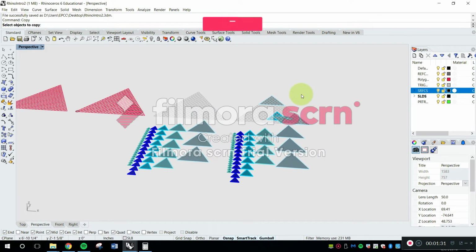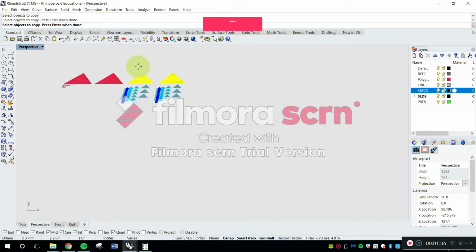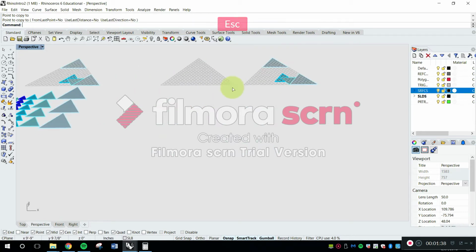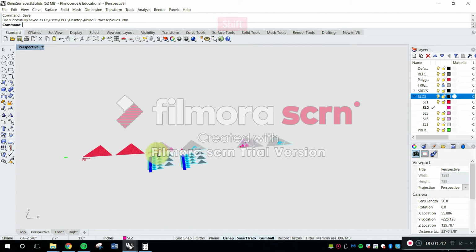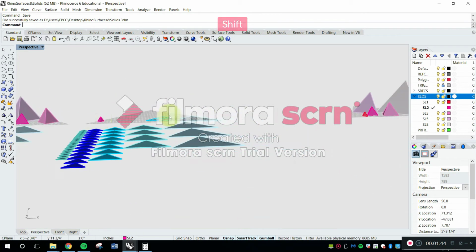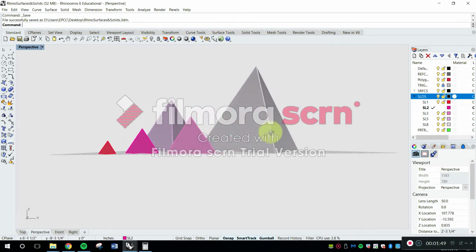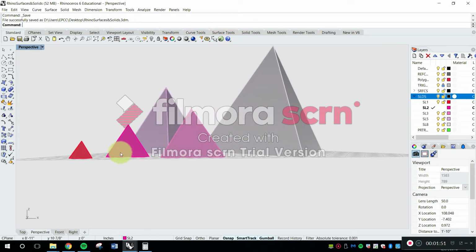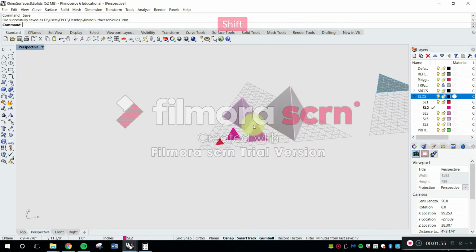I am going to copy all of this, bring it down here, and show you what we're after. We're after creating our solids, our little tetrahedrons, in different sizes: 1 unit, 2, 3, 5, and 8 units. So that's what we'll do.